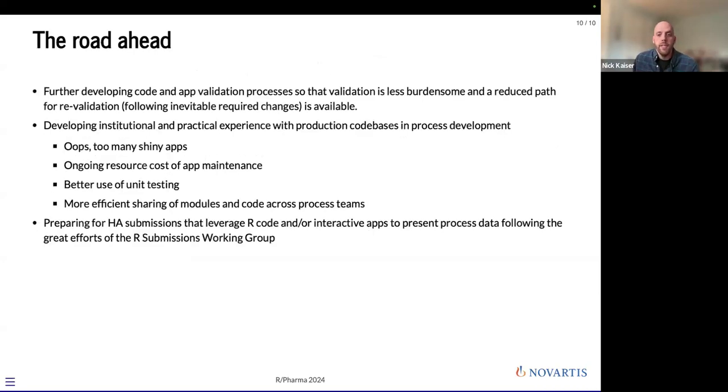And finally, some of the challenges that we're currently facing in late stage process development. Validation is something that we have successfully implemented in some cases, but it remains really time consuming and burdensome to execute. And so to be more efficient with our development, we need to find ways to streamline that, especially in the case where revisions of a certain app or tool are required. I think there's some institutional maturation that we require in terms of the development of our code bases. It's very easy to generate way more Shiny apps than we can reasonably maintain. Communicating that need to leadership has been a challenge.